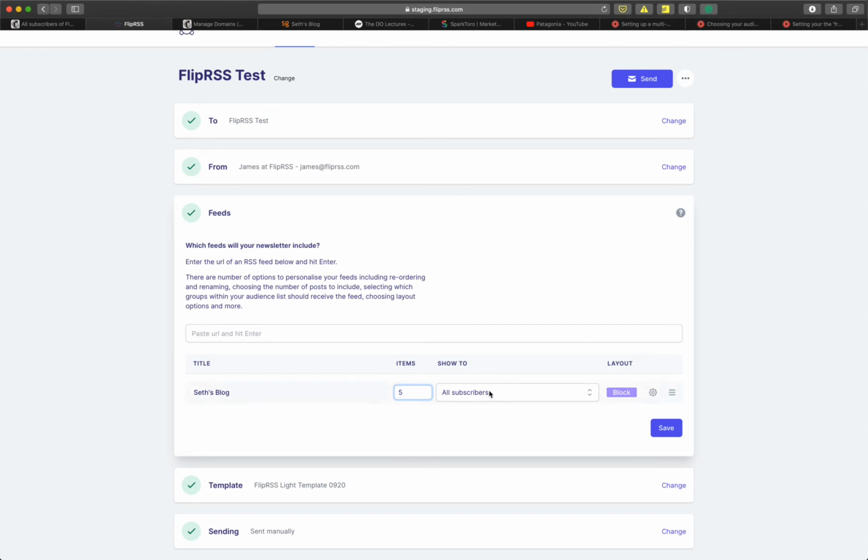We can then pick a group which is pre-set up within our MailChimp account. So we can see we've got different interest groups that people can subscribe to when they sign up to our newsletter. And we're going to pick the Seth group. And then we can change the layout for the posts within this feed.